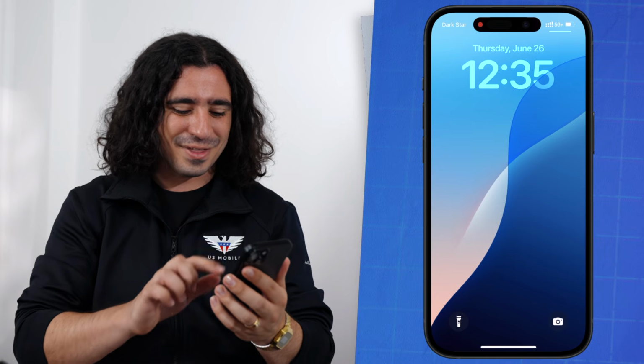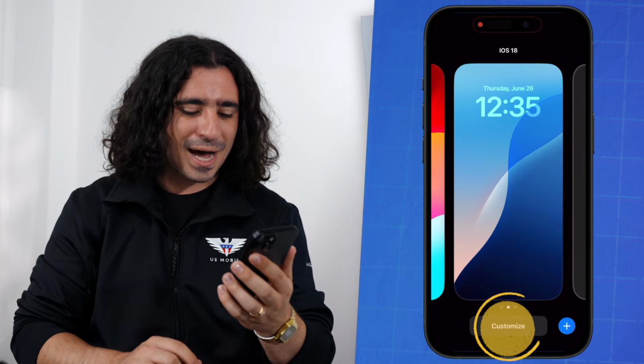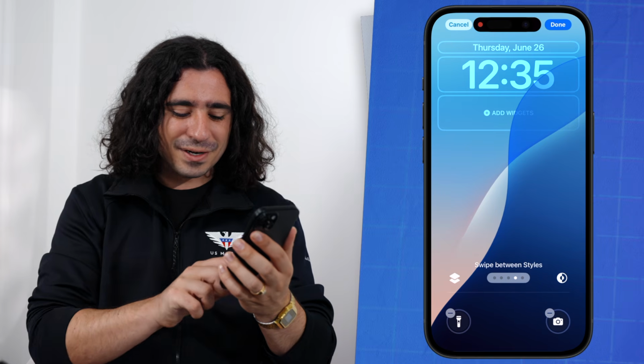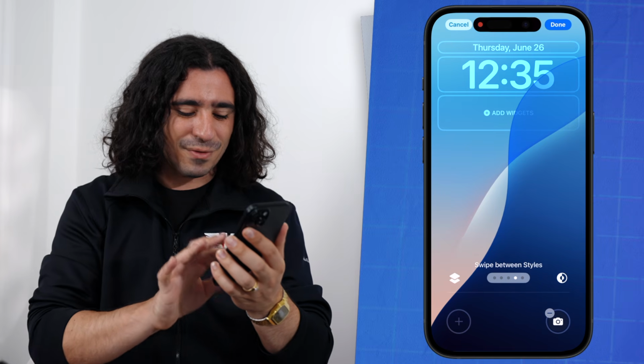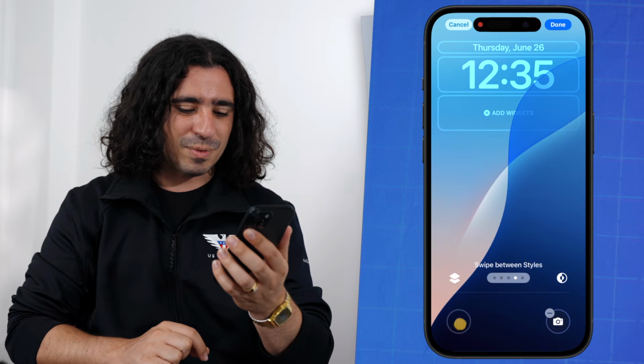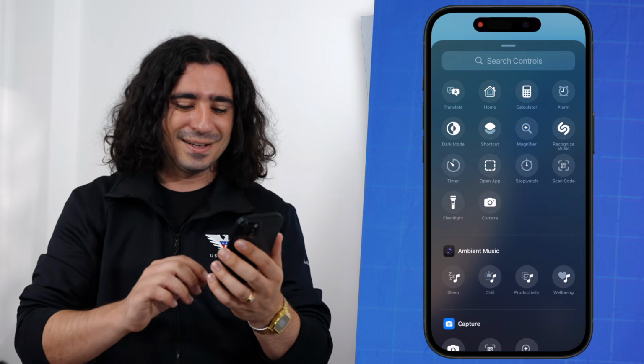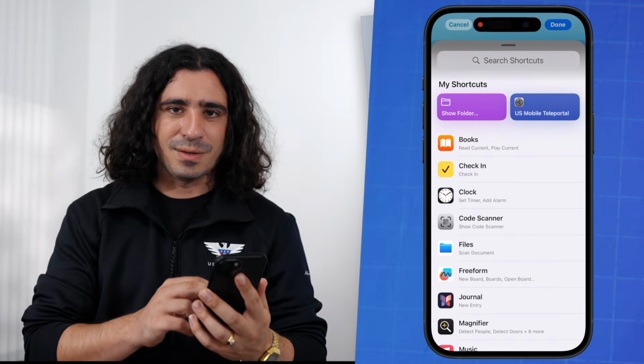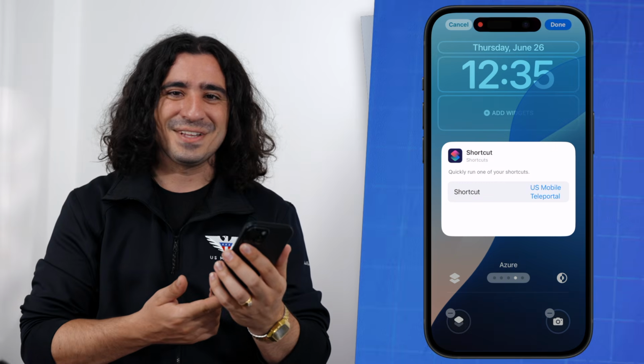You can even add this shortcut to your lock screen. When you're there, tap and hold anywhere on the screen. Tap on Customize at the bottom and choose your lock screen. Now there's a little minus button on that camera and flashlight. You can get rid of one of these and tap the plus button to add a shortcut. So tap on Shortcut. When you go to Choose, select the US mobile shortcut. Now you can run it right from the lock screen.